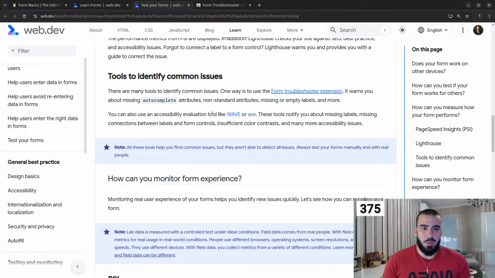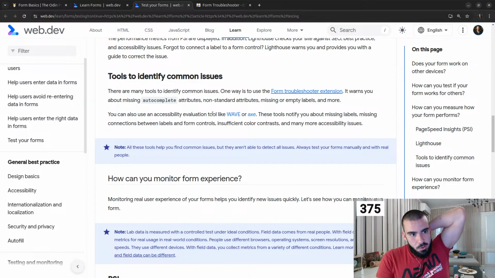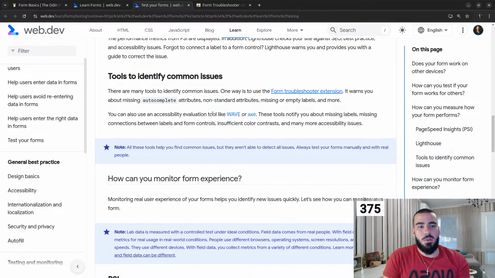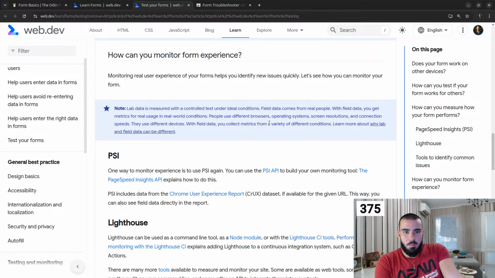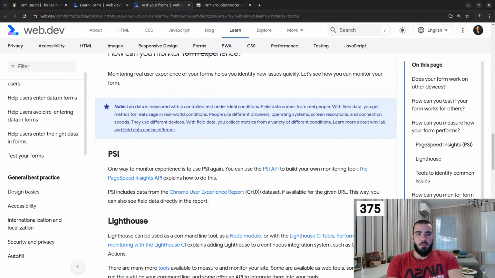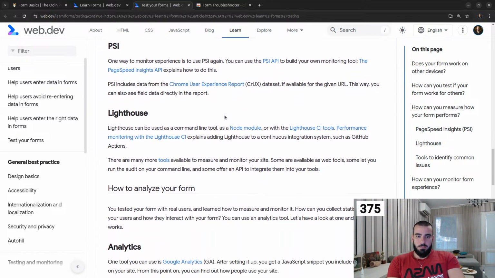You can also use an accessibility evaluation tool like WAVE or Axe. These tools notify you about missing labels, missing connections between labels and form controls, insufficient color contrast, and many more accessibility issues. How can you monitor user experience? Monitoring real user experience of your forms helps you identify new issues quickly. Let's see how you can monitor your form.